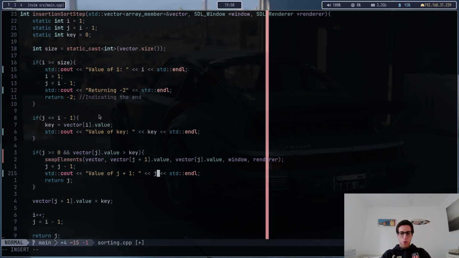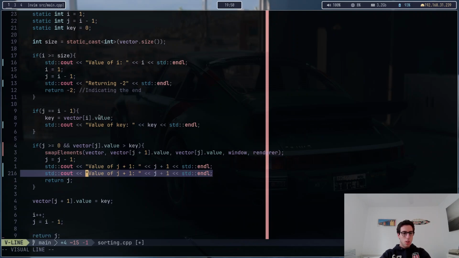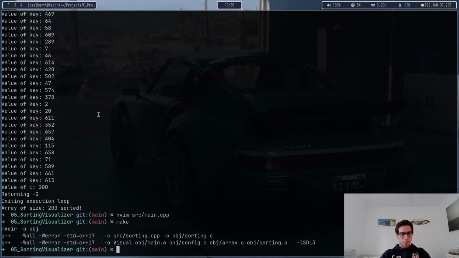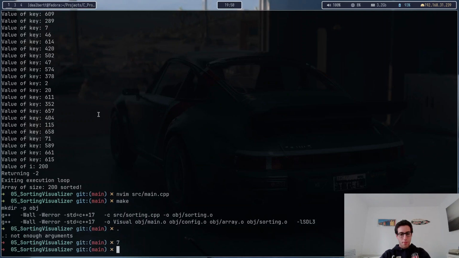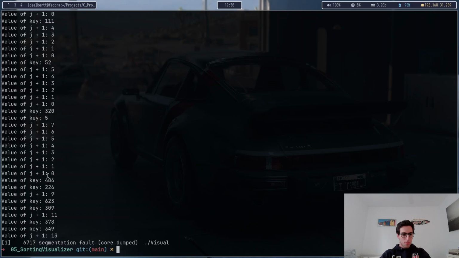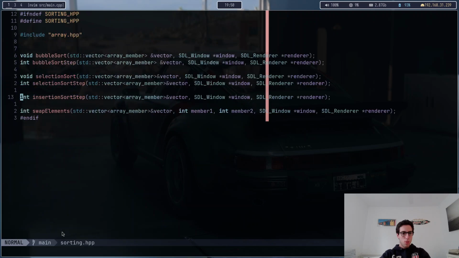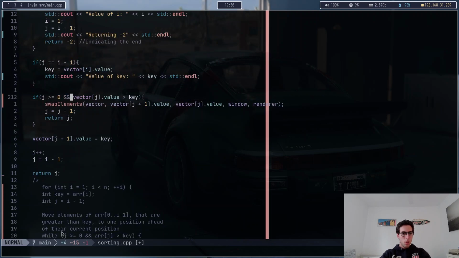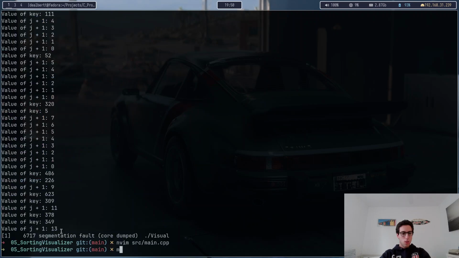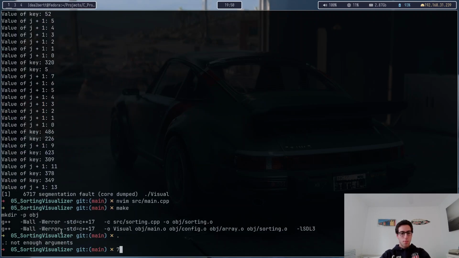It's not j, it's j plus 1. Actually, it's not value of j plus 1. Well, yeah, let's do value of j plus 1. Then I don't need to see value of this. So I'm getting an error. j plus 1 is 13. Why did I get 1? Probably because I need to print it before the supposed segmentation fault that I'm getting.